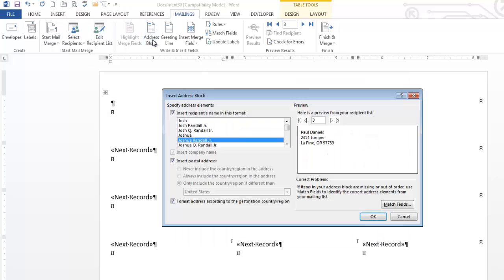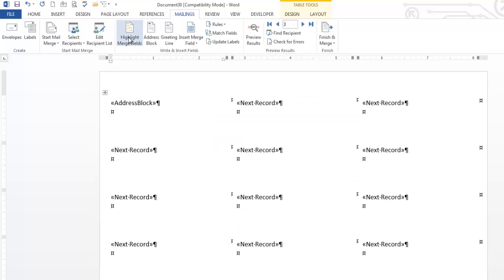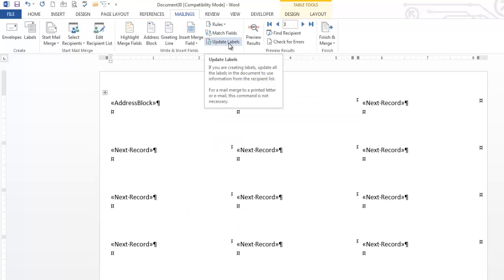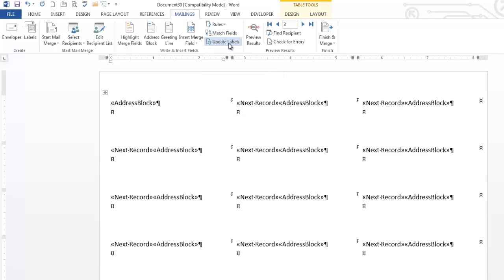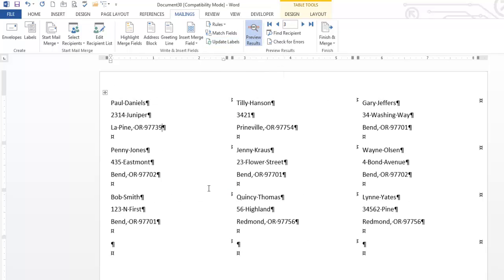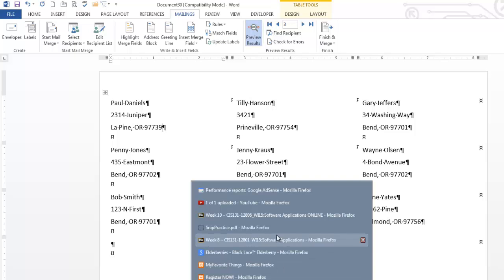I'm now in an address block. I click just OK. I'm not asking for anything special. I'm kind of done. I just need to update labels, which is going to copy that address block. Now if I preview results, I am done. Right? Those are mailing labels. None of those steps were optional.